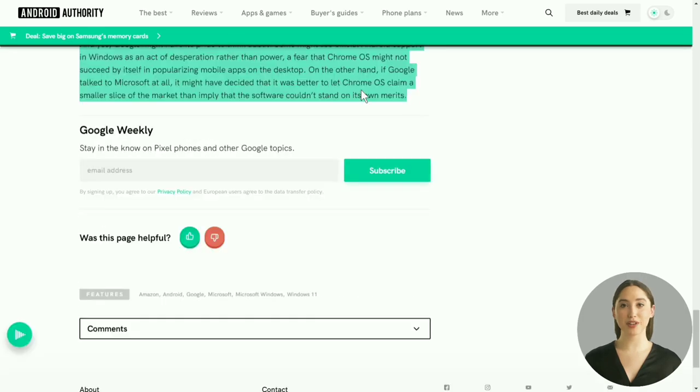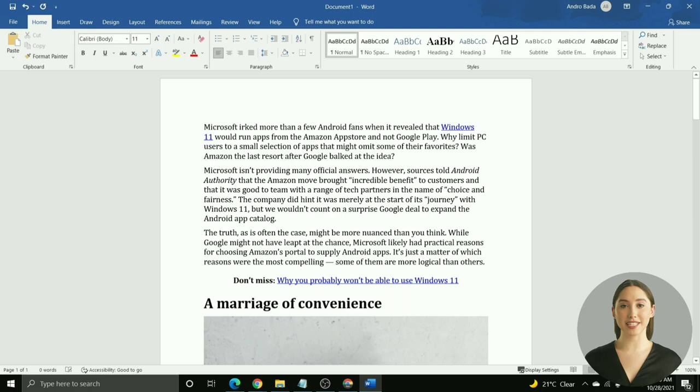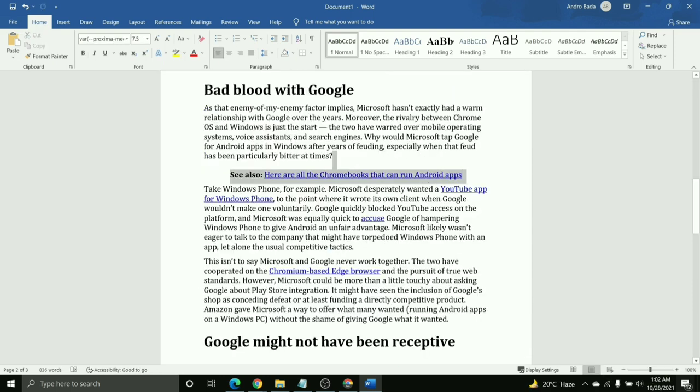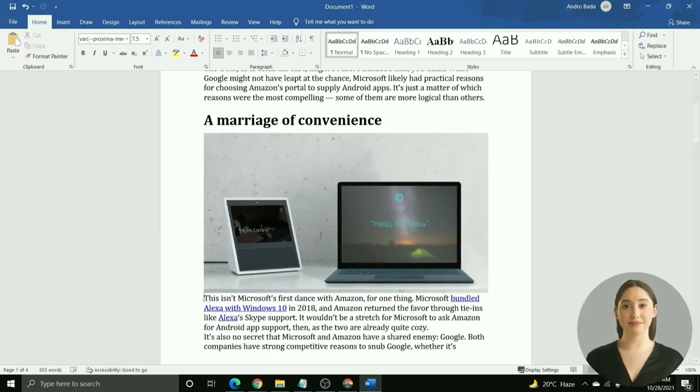Firstly, copy the blog article to a Word editor like Google Docs or Microsoft Word. Then delete article suggestions, images, and other elements that aren't required. Next, we have to get rid of the headings.